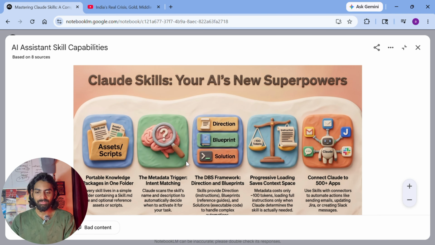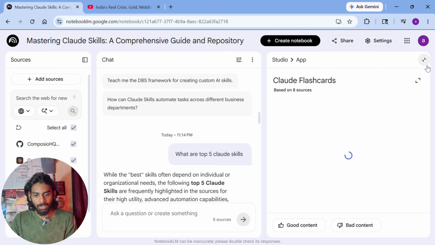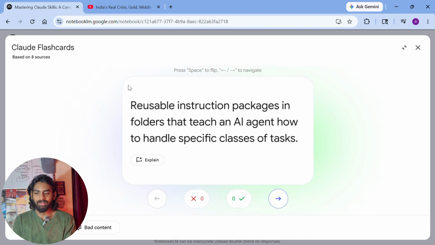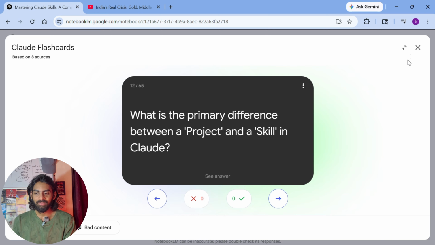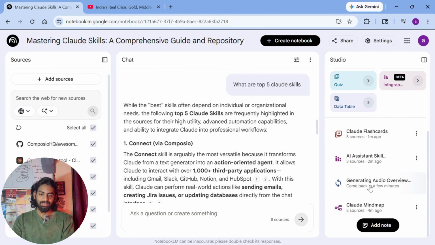And it also generated flashcards. So let's see how it has generated the flashcards and what they are. If I expand this one, see here, it has generated everything about what Cloud Skills is, like a PPT. It has generated 65 flashcards in less than a minute, actually. It explains everything so simply. And our audio is still processing.